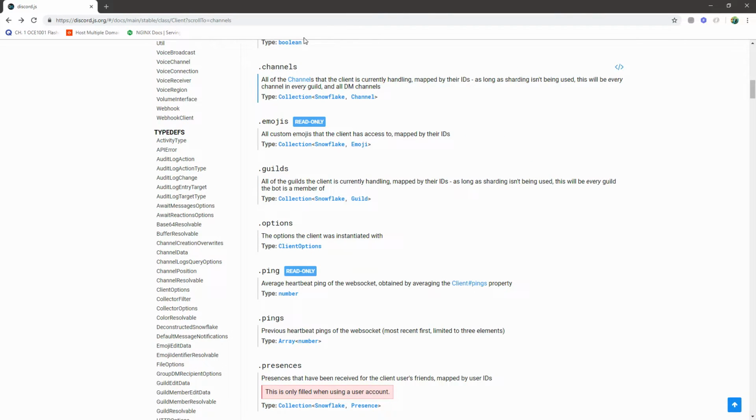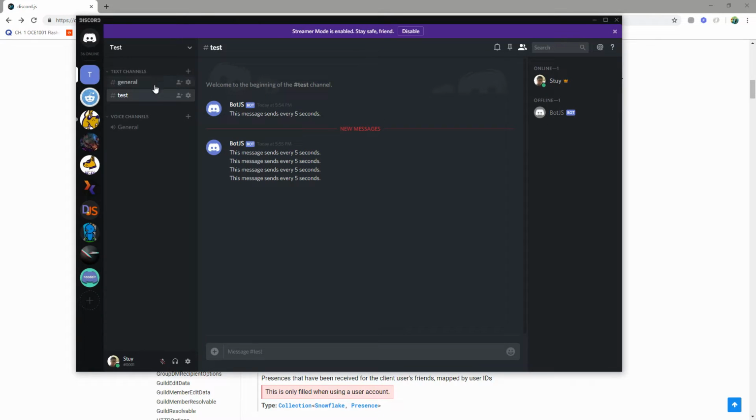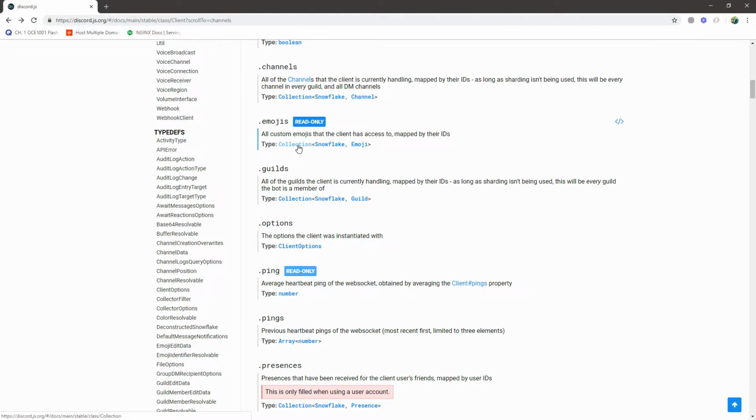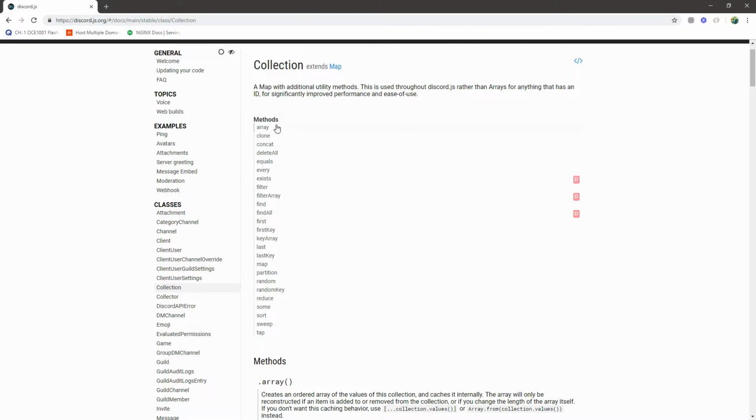Now this .channels property is basically a collection, and it has all the channels, including DM channels, in every single guild that the bot is in. So it doesn't have just your channels, it has every other channel in other guilds or other servers, in a sense. So I'm going to use the .find method, because if you click on collection, it will have all these methods that you can use. Whatever you want to do, you can play around with it. I'm going to use the .find method.